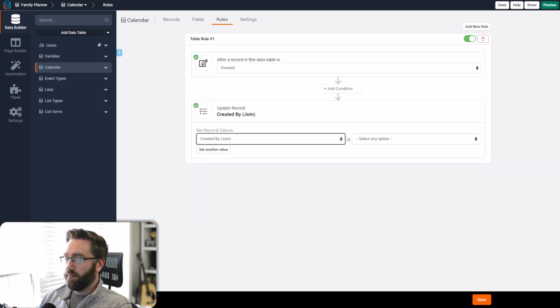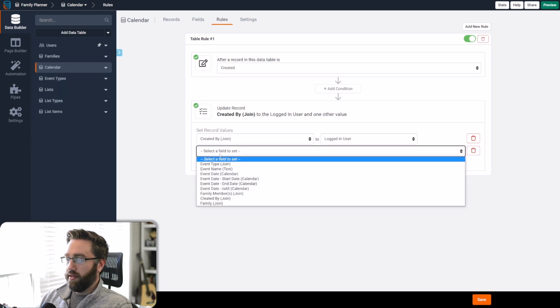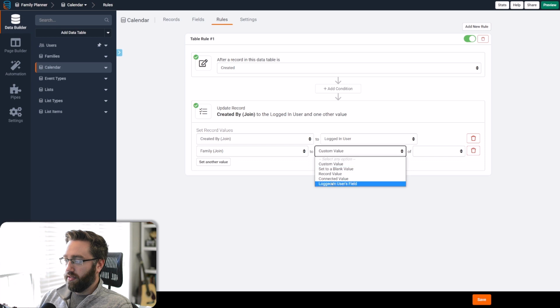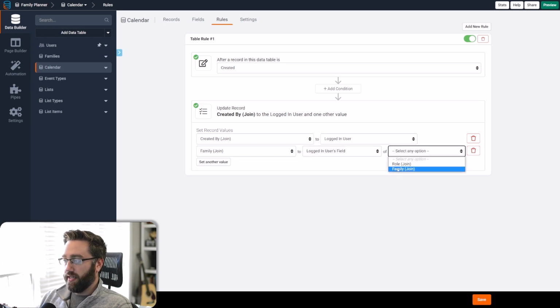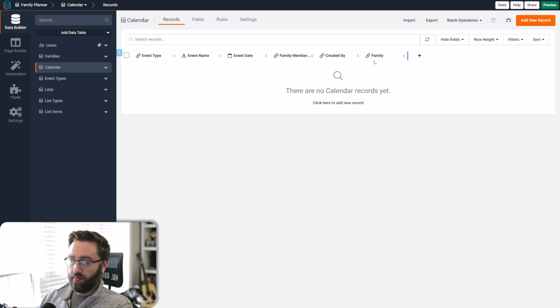We're going to set created by to the logged in user. And this next rule we're going to see across basically everything else in this app is we're going to set the family connection to a logged in user's field of the family connection. Now for this particular rule to work, we have to ensure that we are setting a value of a connection field from the value of a connection field. So join to join. So we're taking the actual connection field that is connected to the logged in user and setting it to this family connection field. Both are connection fields to the same table, so we can pass that connection from one table to the other. Okay, so that's going to be that.